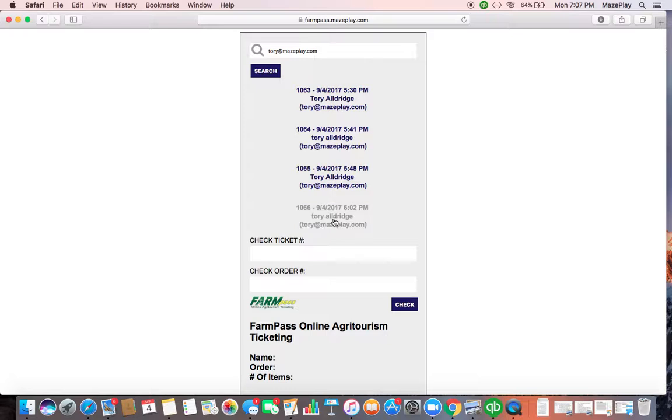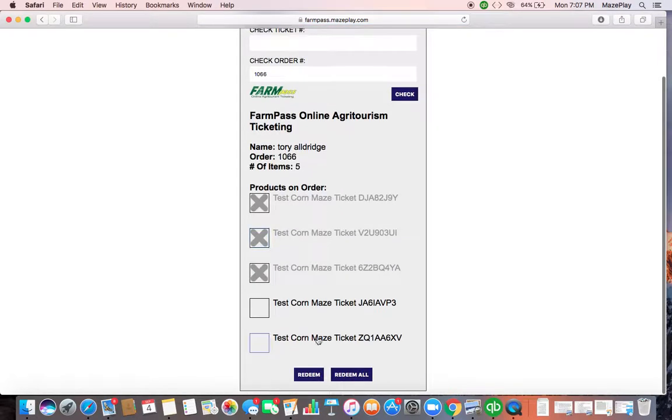Most of the time they're just going to have 1 or 2 on there. So you'll click on the latest ticket and see, oh, there's 2 tickets. Go ahead and enter the corn maze and you can redeem those in this way.